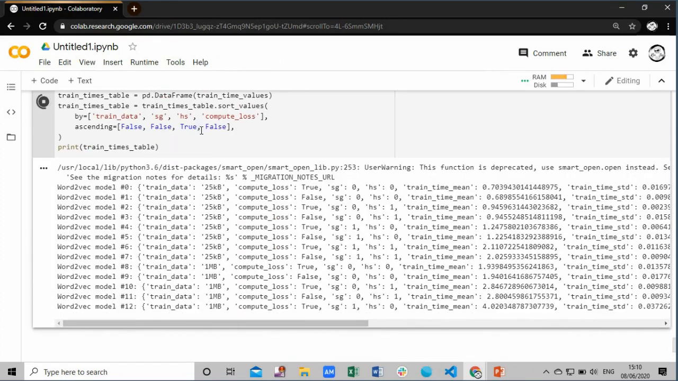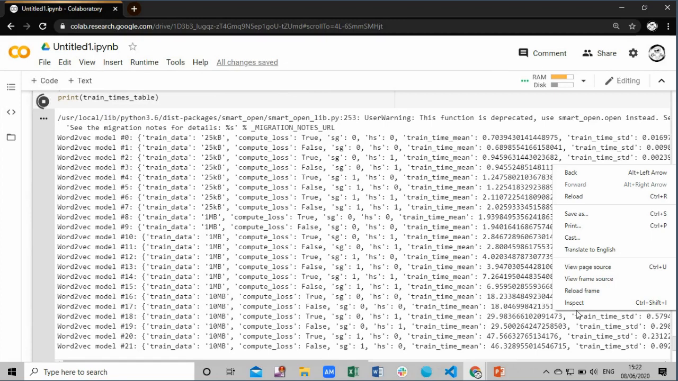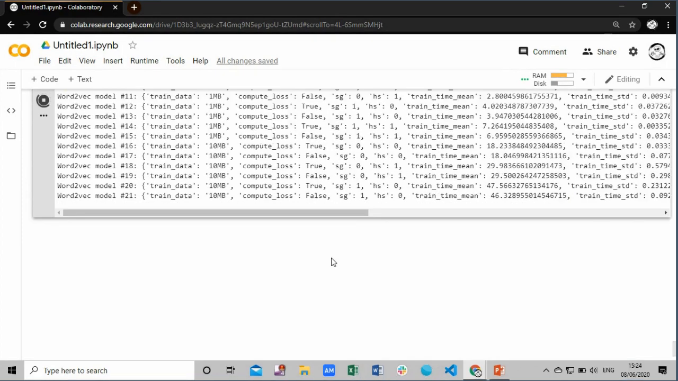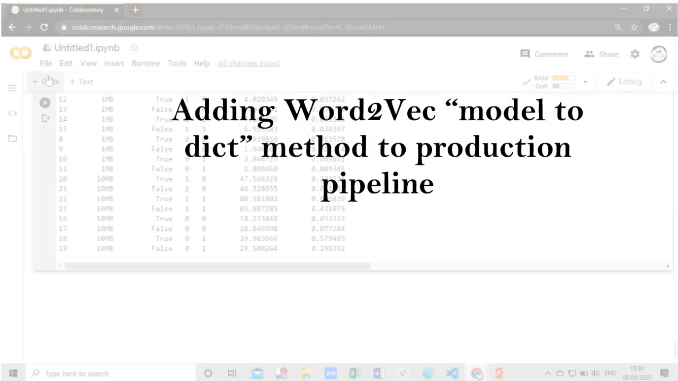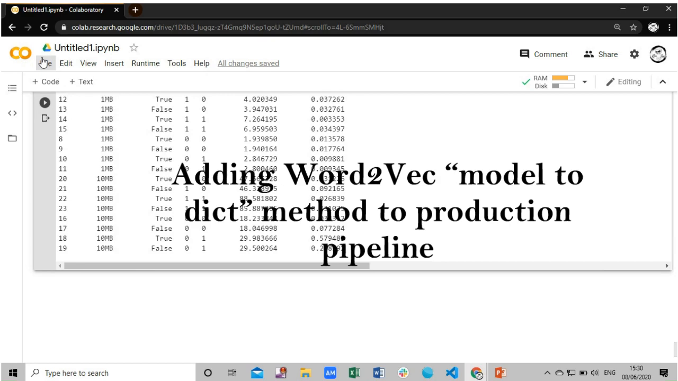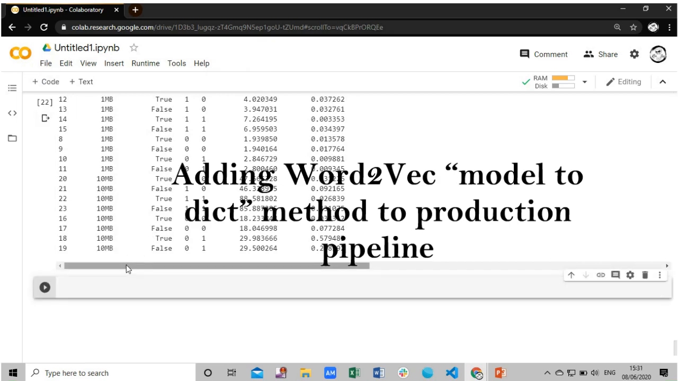Here we compare the training time taken for different combinations of input data and model training parameters like HS and SG. For each combination, we repeat the test several times to obtain the mean and standard deviation of the test duration. After training, we move on to adding the word2vec model to a production pipeline.